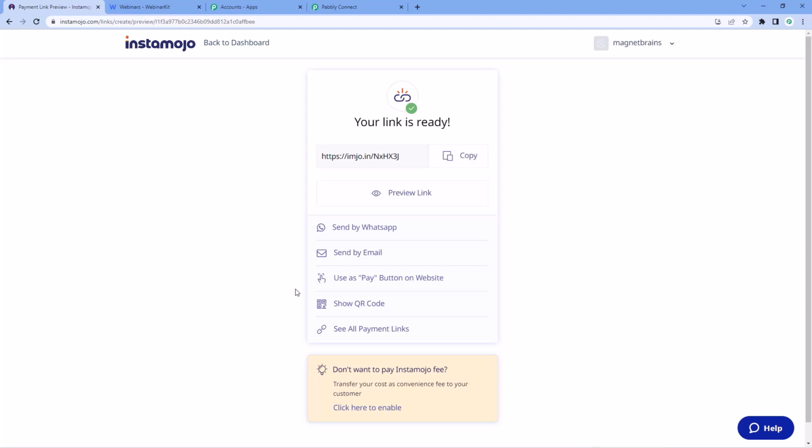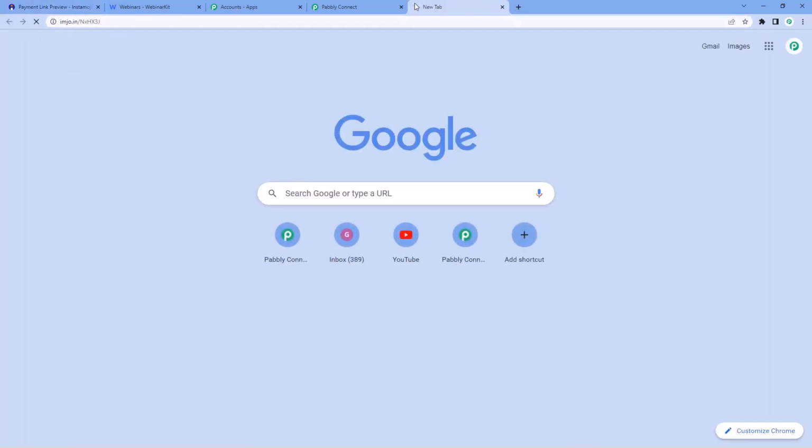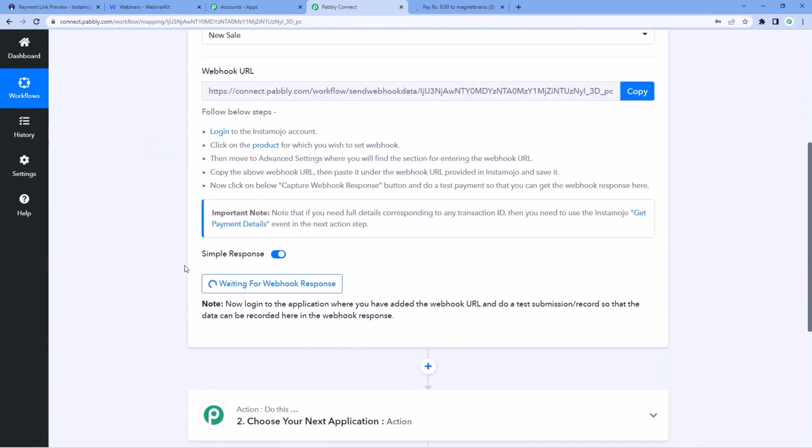Now, every time we receive a new payment in Instamojo on that payment link, we will get the details of the very same payment in Pabbly Connect as well. And we are going to do the same. Just copy this payment URL from here, go to a new tab and paste it. Now in the Pabbly Connect workflow, guys, we can see that it is showing us waiting for webhook response, which means Pabbly Connect is waiting to get the details or the data of the new sale from Instamojo.